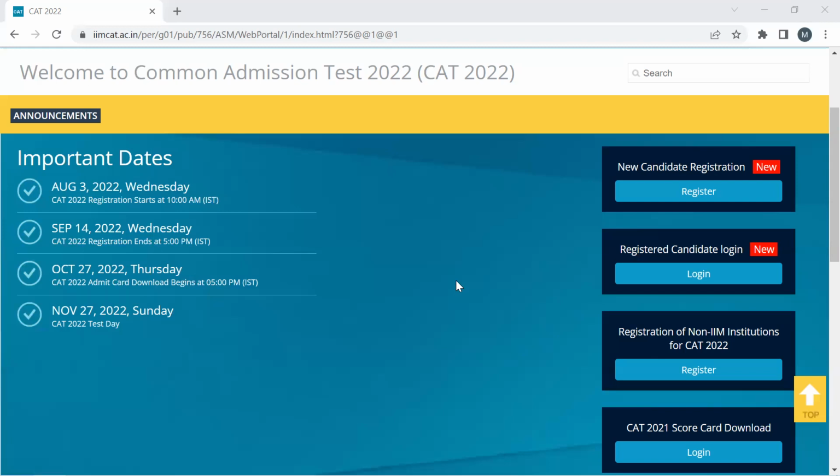October 27th, if I look over here, you can download the admit card, and on that admit card, you have to paste the photograph, the same photograph which you're going to upload online in the CAT form. So make sure that you keep that photograph with you, which you can paste on the admit card, and you have to carry that admit card on 27th of November when you're going to write the CAT.